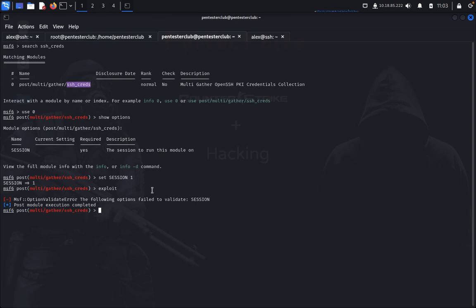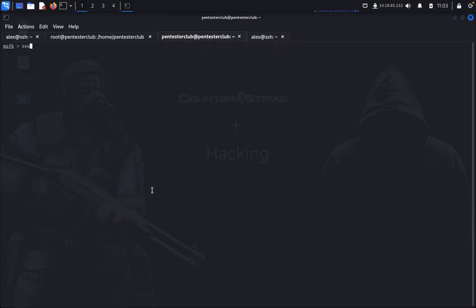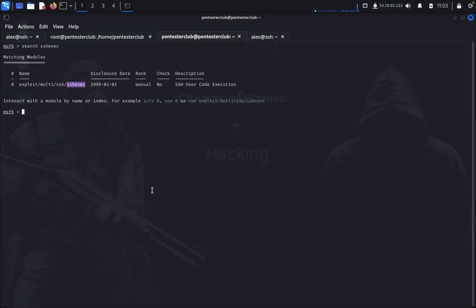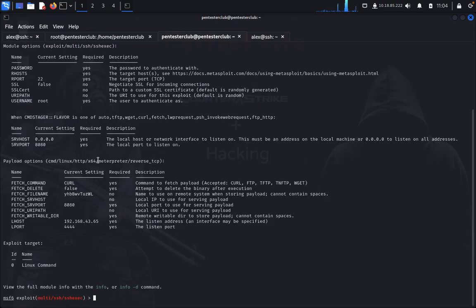So we will use another thing compared to here. So we try with search SSH exec. So we use the multi exploit. Let's see how this will work. Now click on show options. So we need to set up all those things: SSL false, SSL certificate. We want to type set username Alex.